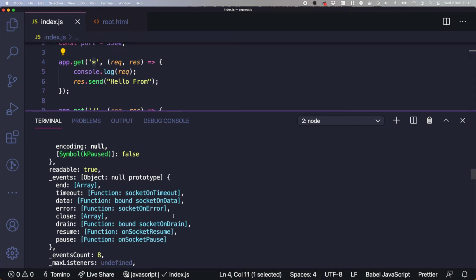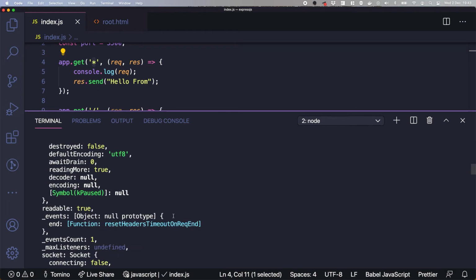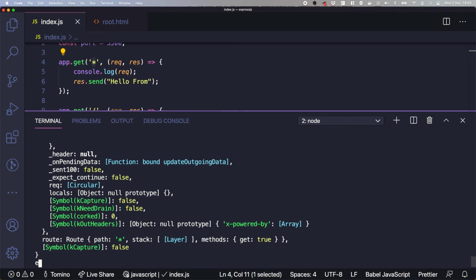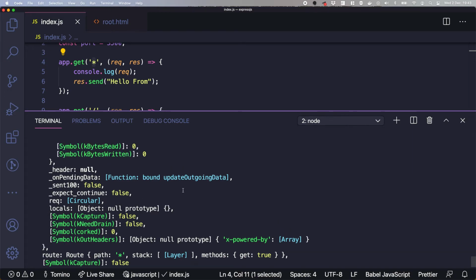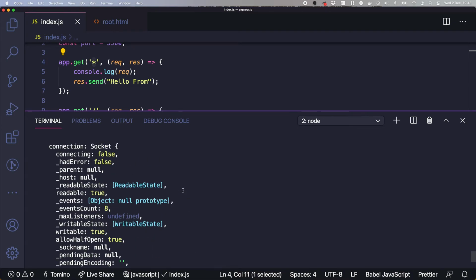Yeah, so it will give you all this kind of data. All these things that you see are very low level stuff about the actual connection of the request. So this is basically what the web server would see as well.